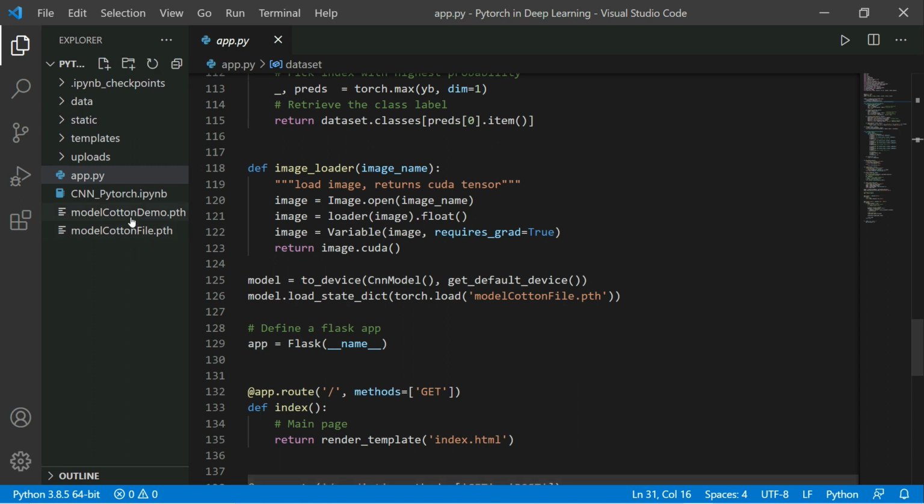Now you can see here cotton demo. This is also a model file, the model file from before I trained the model. So now we can use this cotton demo, and now you define our app function.